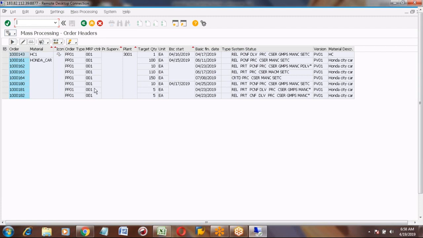Now here these are the orders displayed, and you can see the status. REL means this is already released. Only CRTD is there, only one order, created. So you can release this only one order. Now you don't want to see released orders also, you want to see only this order.